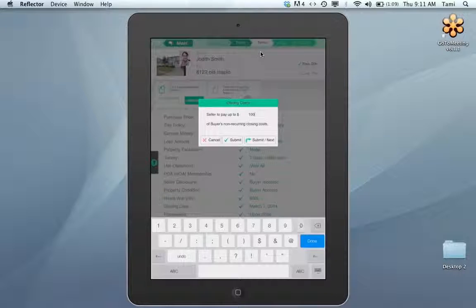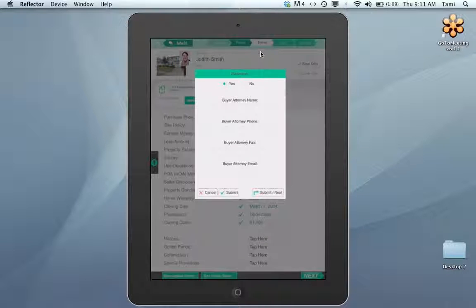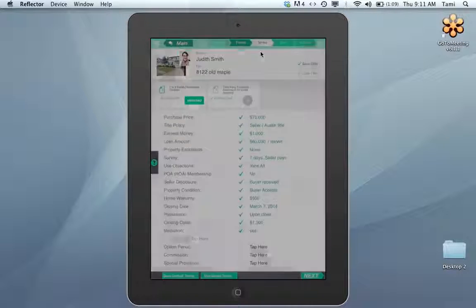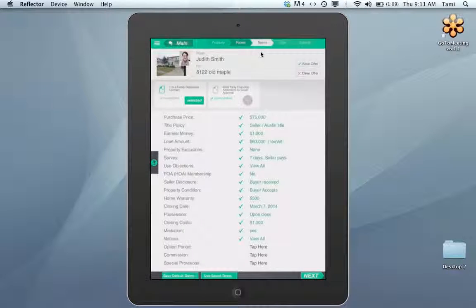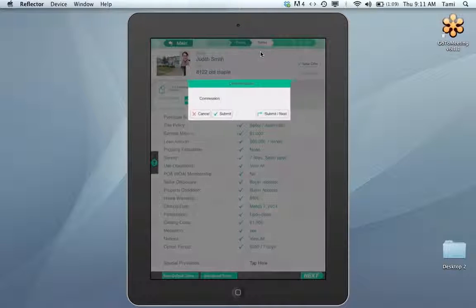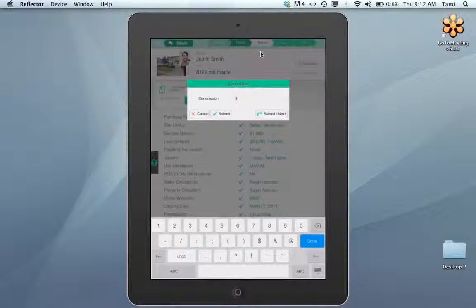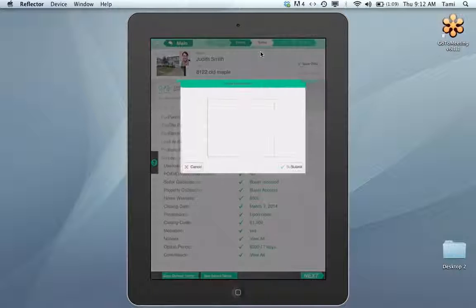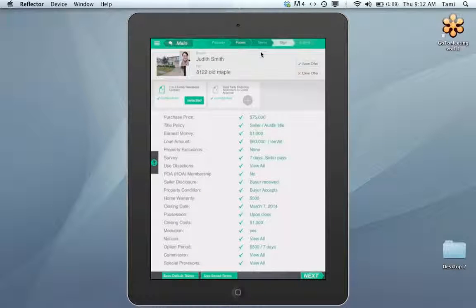So closing costs, we're going to ask for 1,000. Mediation, absolutely. Pull in that information from the buyer's account for 7 days. Commission, special provisions, none, and we're done. I've just filled out a contract. So the status is completed.